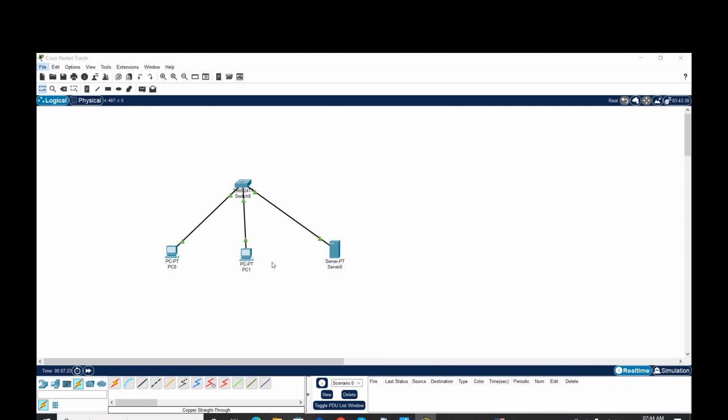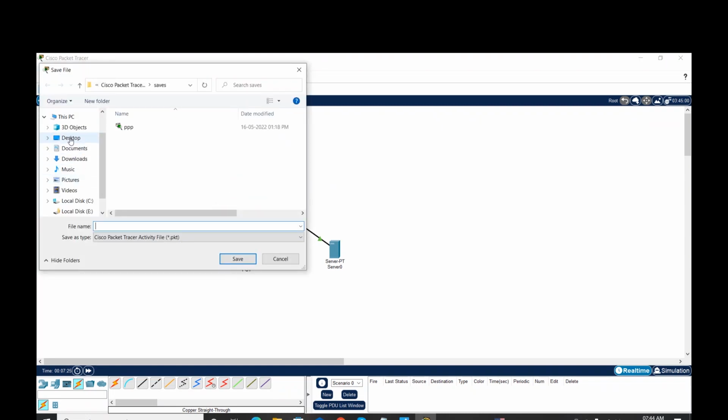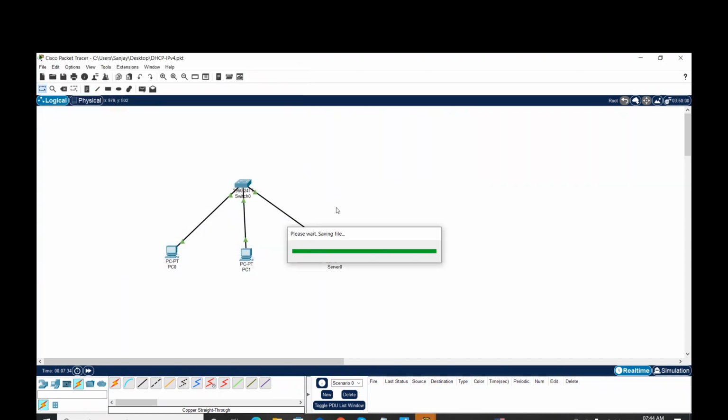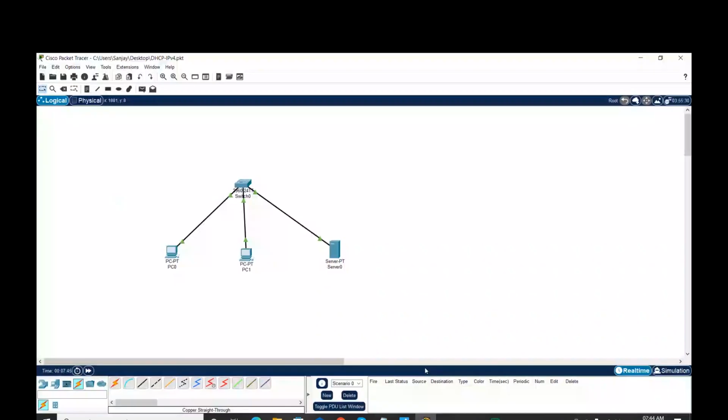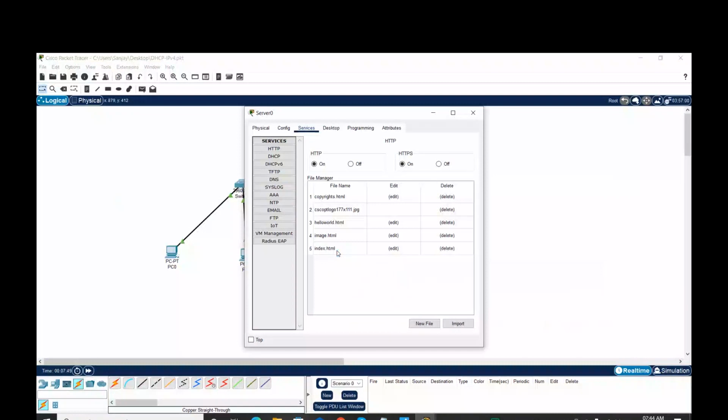File, save as, desktop, DHCP. Okay, I'll send this file also. Okay, sir. The packet tracer file, which you can practice. Understood. Yes, sir. Even now, if you configure this with class B, it will assign class B.